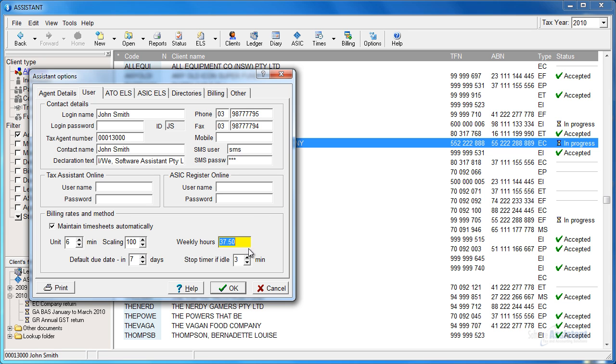The weekly hours parameter is the amount of weekly hours the employee works during one week. This parameter is used when generating reports to determine the hours spent on a record and the overall efficiency of the employee based on these hours. Note that the unit, scaling, and weekly hours parameters can be set per user in your organization.